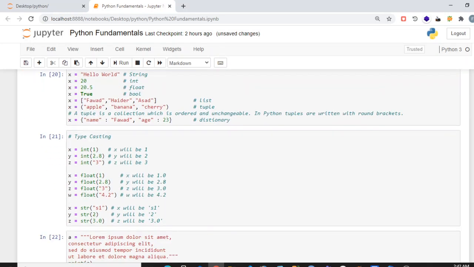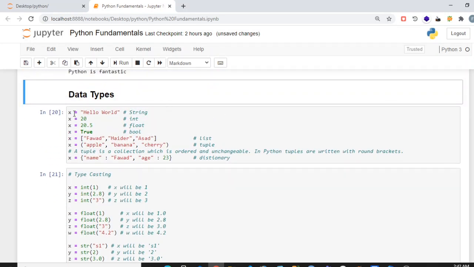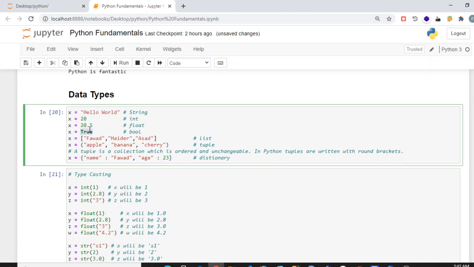Then we have different data types in Python. For example, x is equal to something in inverted commas; you can use double inverted commas as well as single inverted commas. So these are used for strings. Then we have integers, floats, boolean data types, lists. We can use lists in Python. Then we have tuples. Tuples are surrounded by round brackets while lists are surrounded by square brackets.